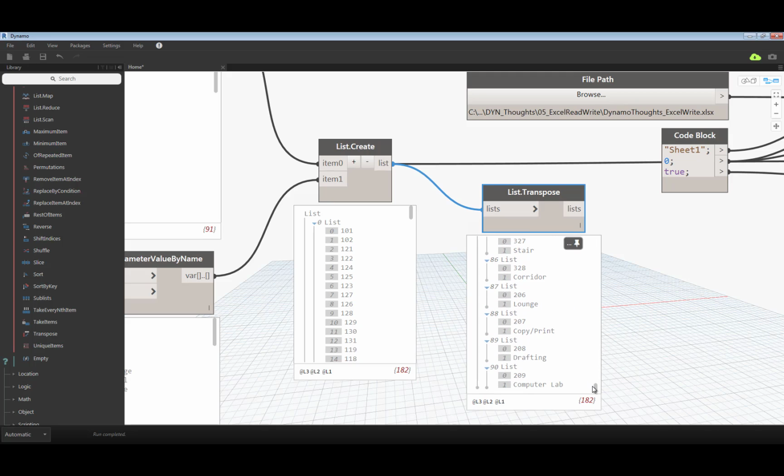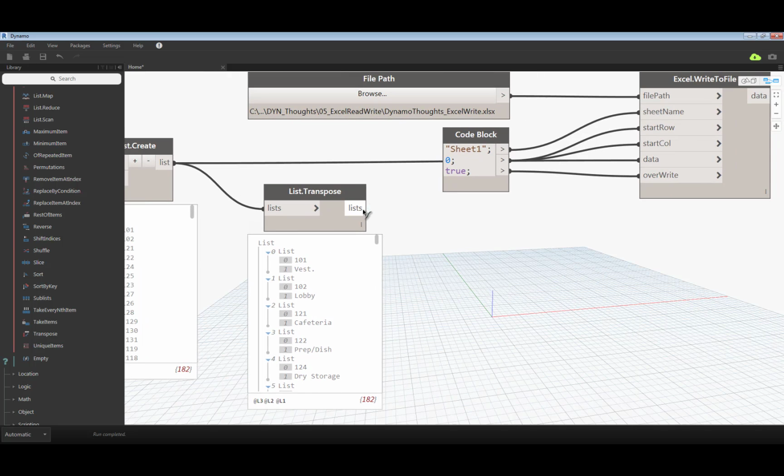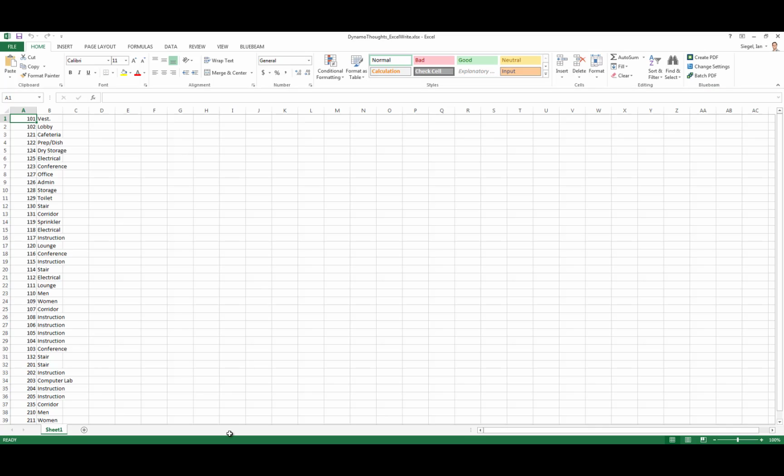So now we're down to index 90, and each one has 2 items. It takes index 0 of both lists and groups them into one list. Index 1 of both lists and groups them together. So let's go ahead and plug that into our Excel data input, and that's looking much better. Look at that.